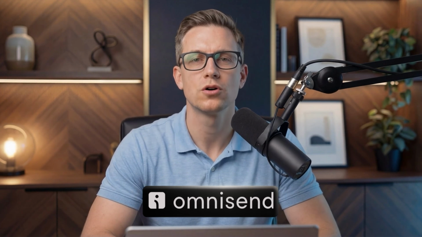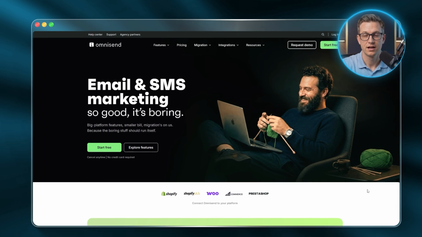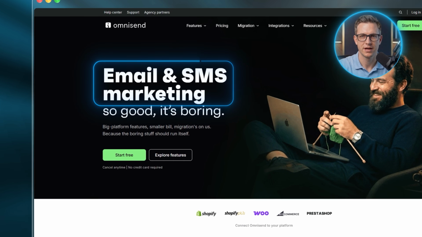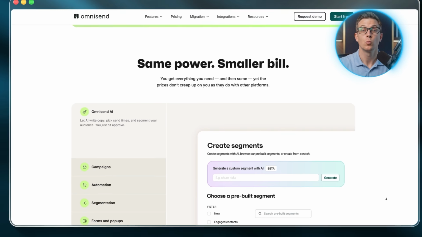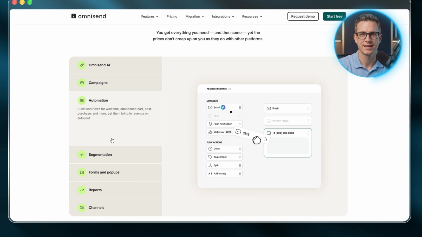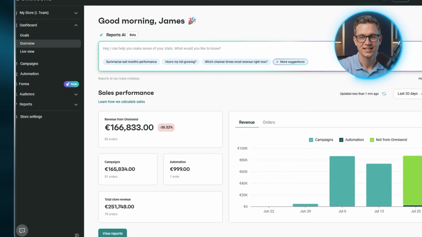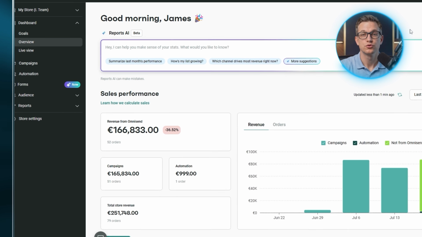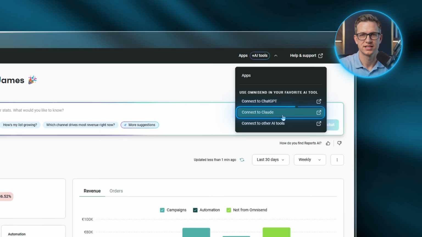Now, all of that email is handled in one place, a tool called Omnisend. If you have never heard of it, Omnisend is an email and text marketing platform built for online stores. It's where you write your campaigns, set up the automatic emails, keep your whole customer list, and see what's actually making money. And the reason it matters here is that Omnisend connects straight to Claude. So instead of building all of this by hand, I can just tell Claude what I want, and it does the work for me right inside the account.